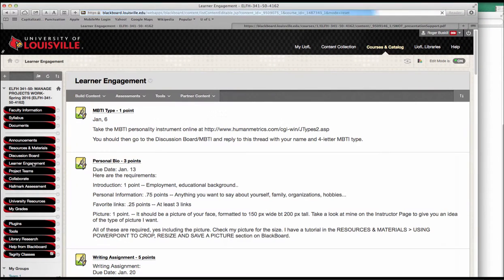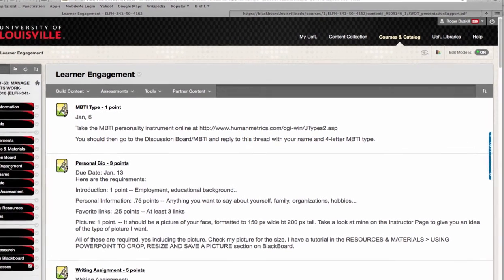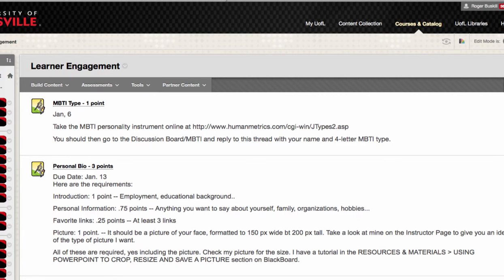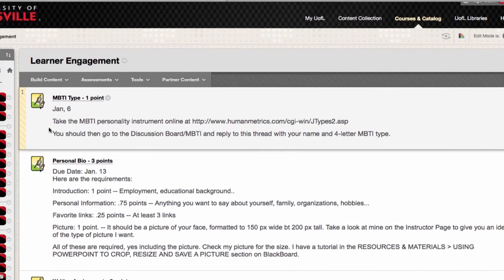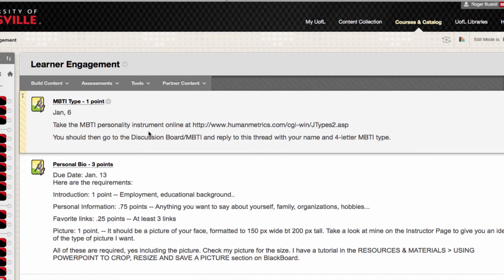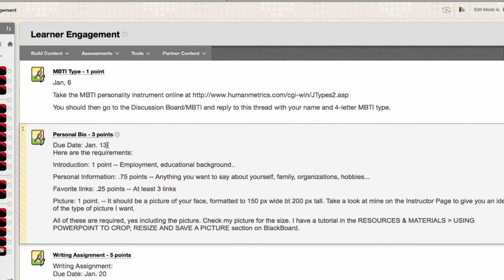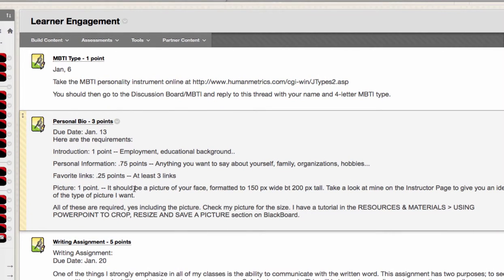This next one, learner engagement. I've briefly introduced some of these items here, but everything that you will be graded on this semester is an assignment here in this learner engagement folder. In other words, by January 6th, you will have taken the MBTI personality instrument, and this is the link for it, or actually you probably have to copy and paste that into a browser, and then go through the instrument, and it'll give you a 4-digit code, which you will then simply put into that discussion board. Similar for the personal bio, this is the criteria for it. It's due January 13th, so it gives the instructions there.